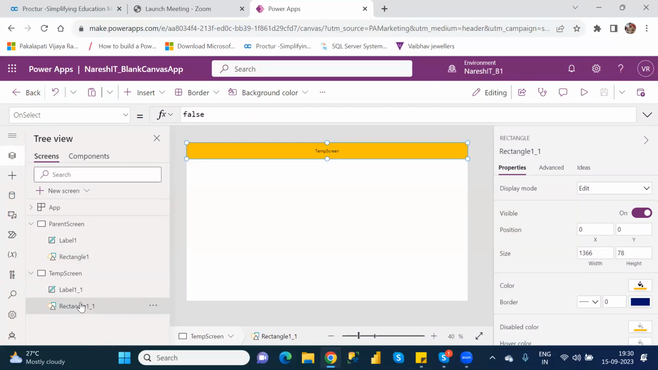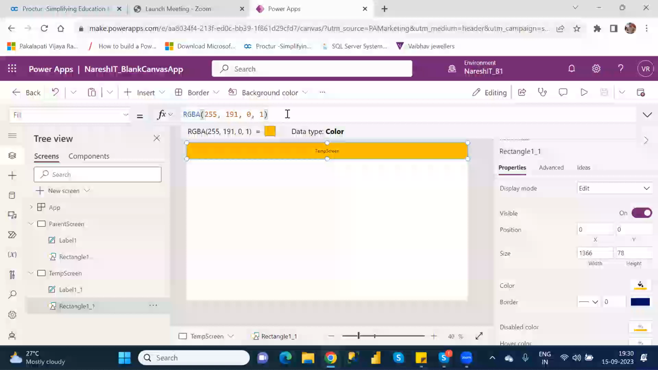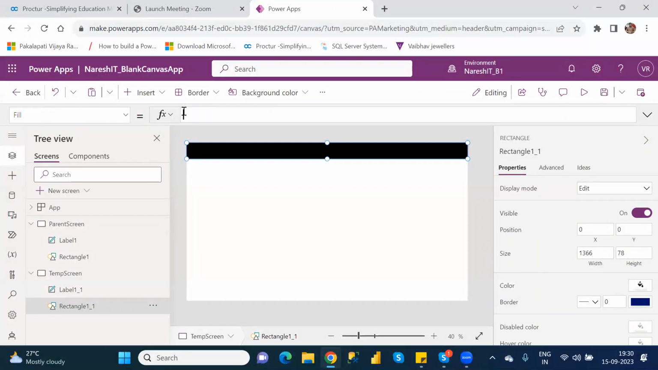If you want to change the color of this particular rectangle, see here, there is a fill property. Fill is nothing but changing the color. This is dynamically given by Power Apps, so whatever color you provide, it will take only that color. But I don't want to give that color. Whatever color I am giving in the first screen, I need to call it here.